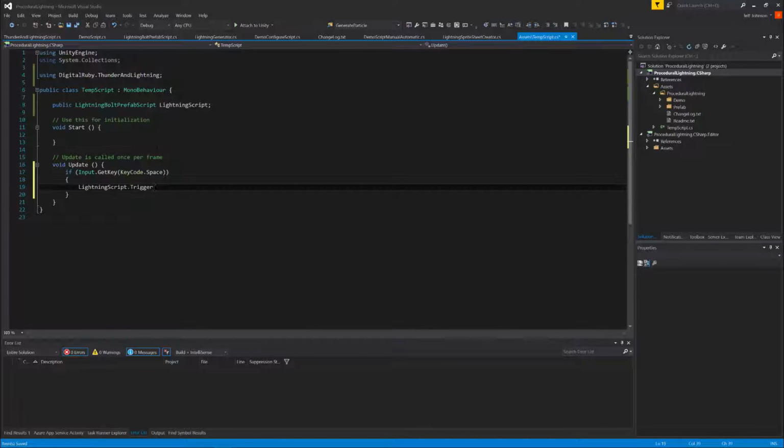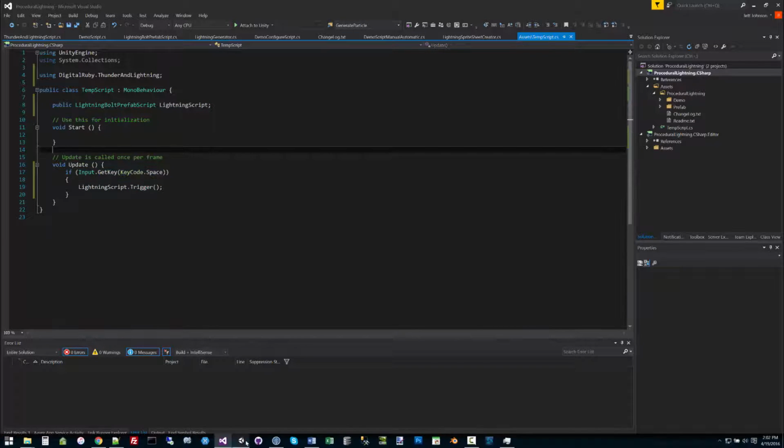I think there's even an overload where you can specify the start and end point if you don't want to use those source objects, but for me I do. So in your game you could pass in a start and end point, but for me I'm just going to use the start and end object. So we've got the public LightningBoltPrefabScript lightningScript, which is assigned. We have lightningScript.Trigger every time I hit the spacebar.